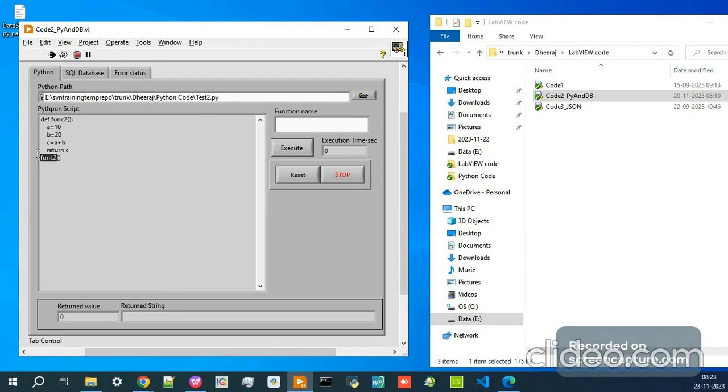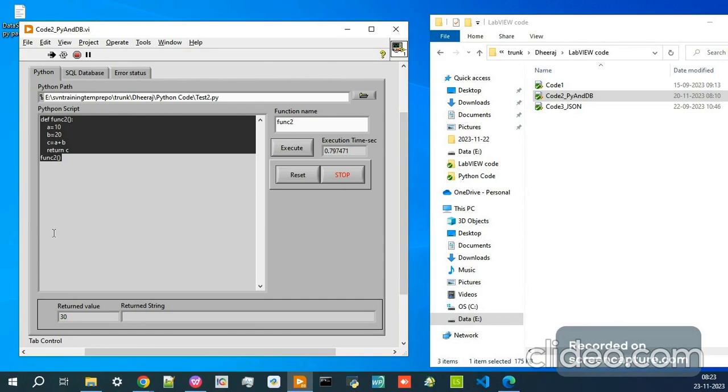After giving the Python path, whatever code is in that Python file will be displayed here. So I have function2, which returns the sum of these two values, 10 and 20. Without giving the function name, if I execute it, it will show me the pop-up, enter the function name. Now if I execute it, the returned value is 30, and the time taken to execute this Python code is 0.7 seconds. So it is taking this much time to execute this Python file, and this is the code in that file.